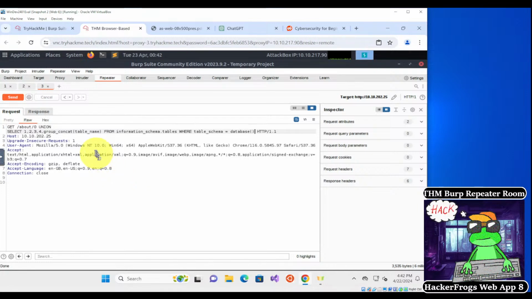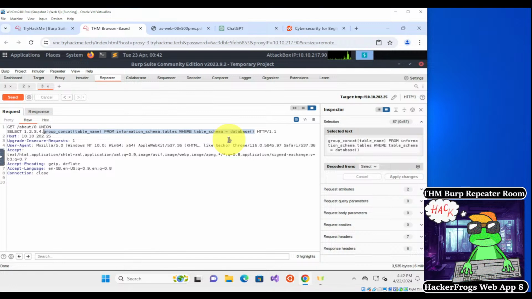Okay, so this statement right here using the group concat method is going to give us multiple entries in the case that there are multiple entries inside of the table names where information.tables and the table schema equals database right here. So this is a little bit complicated. I'll include this payload in chat just in case you wanted to try it out yourself.